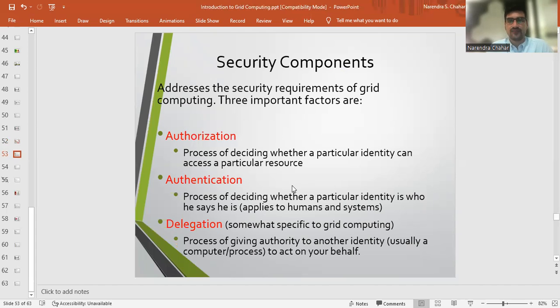After that, in the context of grid computing, we have to keep in mind the security requirements of grid computing and the important factors, which are authorization, authentication, and delegation. Authorization is the process of deciding whether a particular identity can access a particular resource.